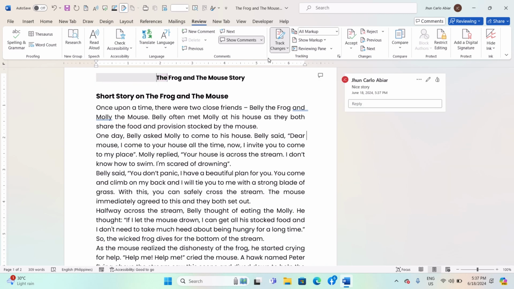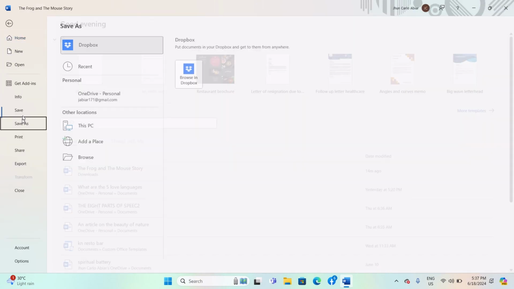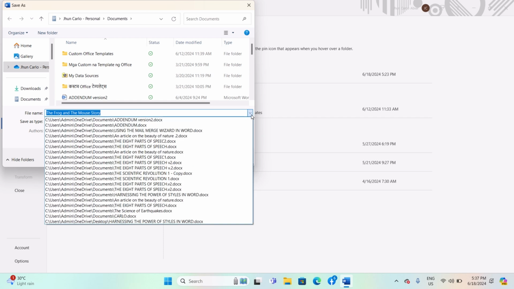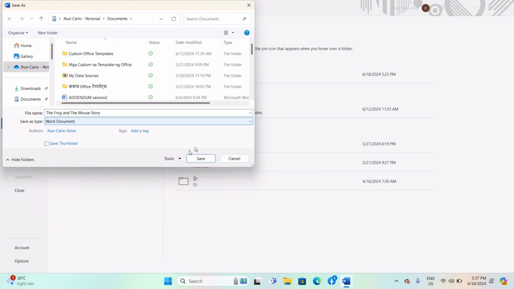When finalizing a version, disable Track Changes and save the document as the final version. Ensure all edits and comments are addressed before finalizing. Regularly back up all versions of your document to prevent loss of data. Archive older versions for historical reference or compliance purposes.